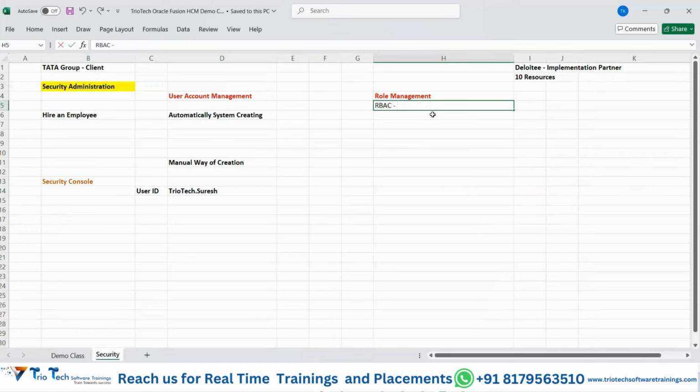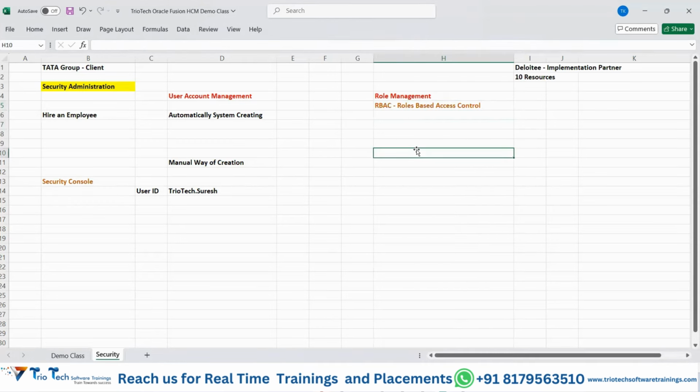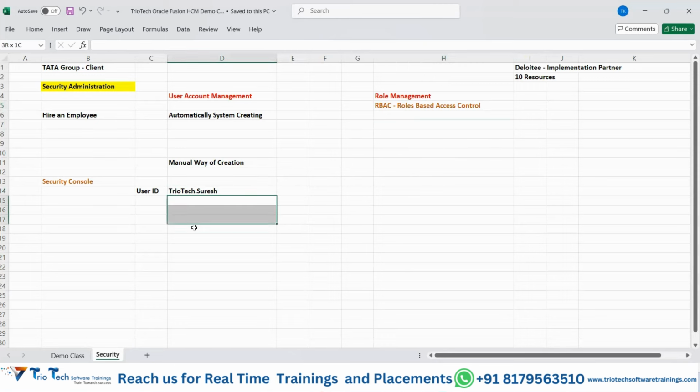RBAC, nothing but role-based access control. In the Fusion application, the entire security works on one single concept called RBAC, role-based access control. It means whenever you create a user account, whatever roles you add to the user will give access to those functionalities in the system.